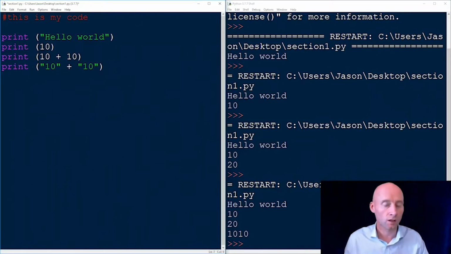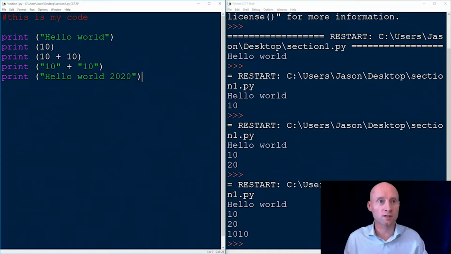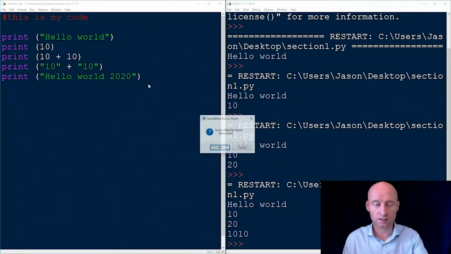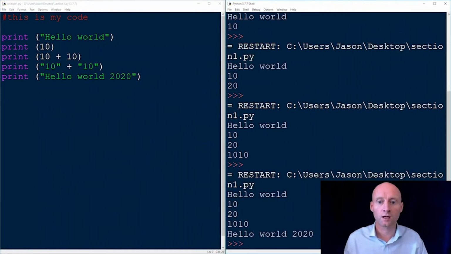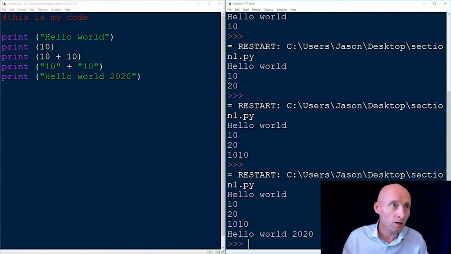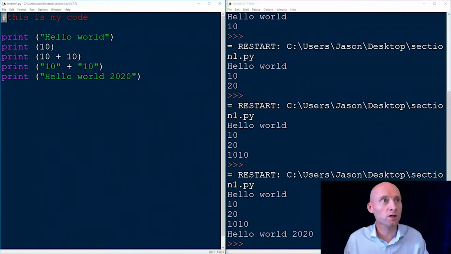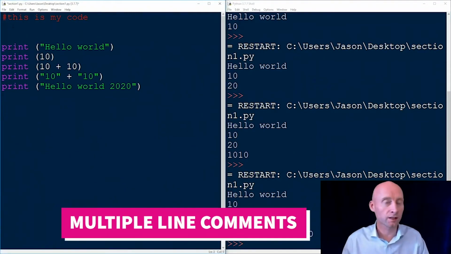Now we can mix text with numbers if we want. So if I do, for example, hello world 2020, then although this is a number, Python just sees the 2020 as being text. So again, run, and here we can see hello world 2020. Okay, before we move on, this was a single line comment.